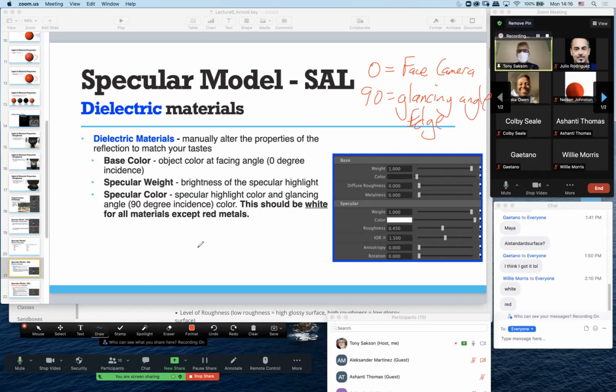Specular weight, that's the brightness of the specular highlight. And the color should be white, again, should be white for all materials except red metals. One of the common mistakes is for people to start throwing color into the spec, because that changes your reflections unless it's metal.